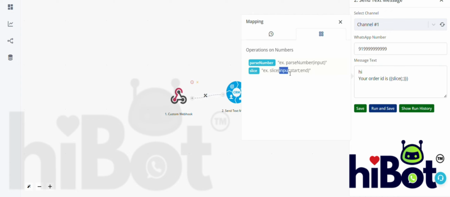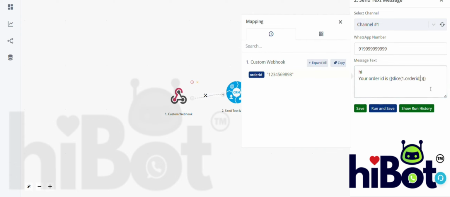So the first part will be input, second part will be from where we have to start slicing, and third part is where we have to end. So here in the first part we will take order ID. Now in the second part this will start from 1, as I want this part.